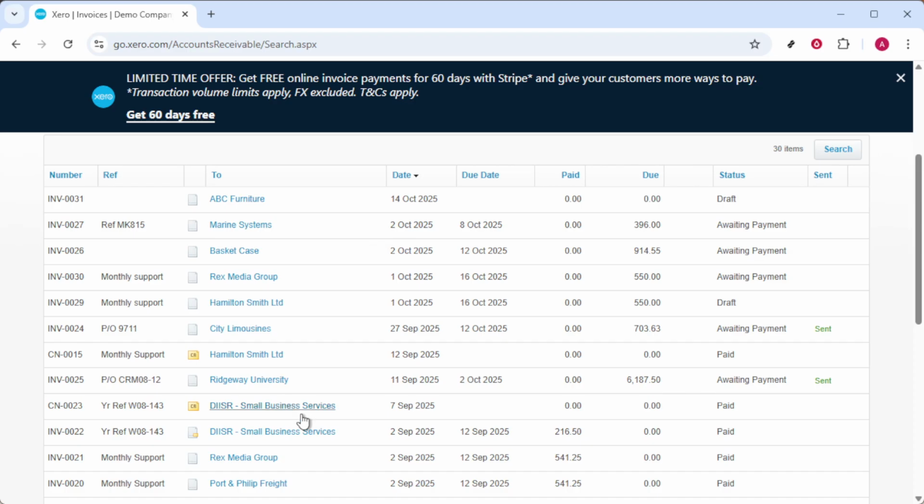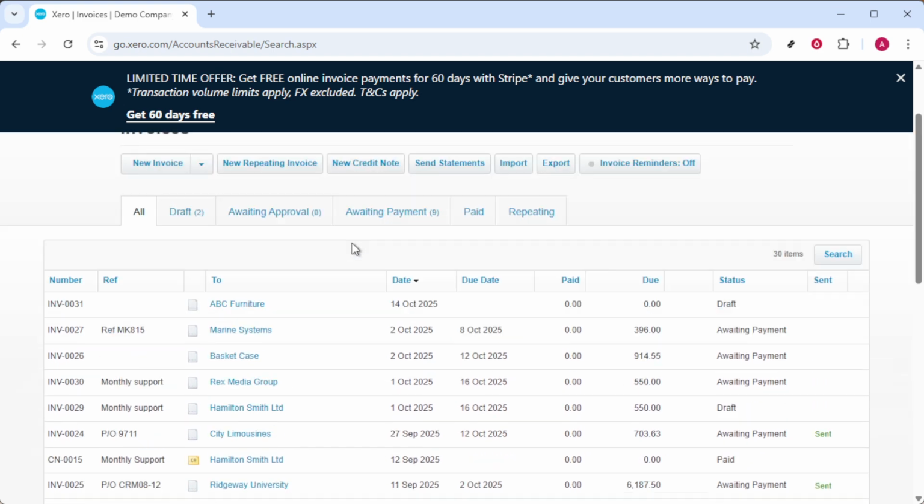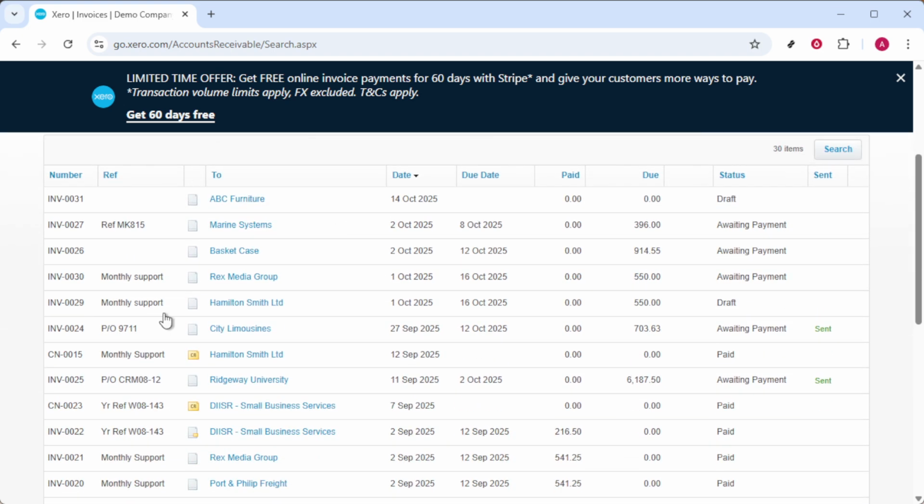In the To field, you can either select an existing customer from your list or add a new one. It's always a good idea to ensure that your customer database is up to date, which will save you time in the future. After you've selected your customer, it's time to enter the invoice details.